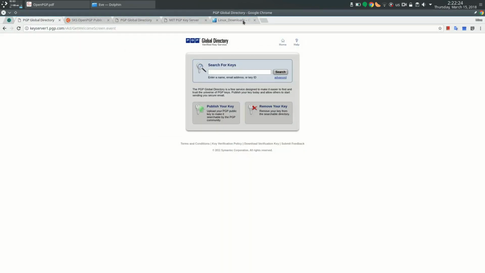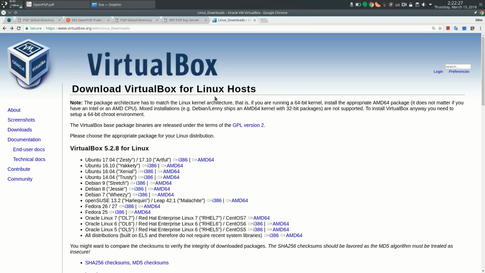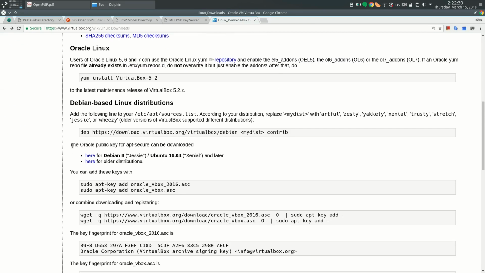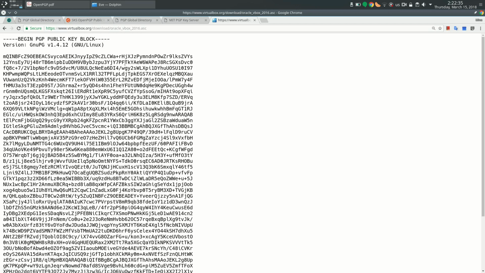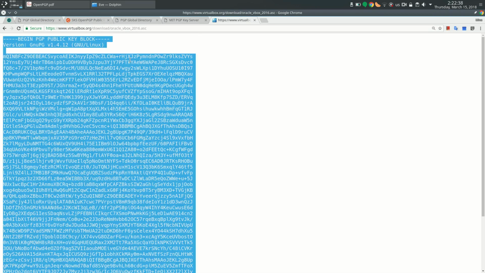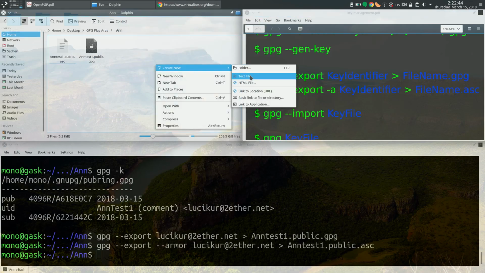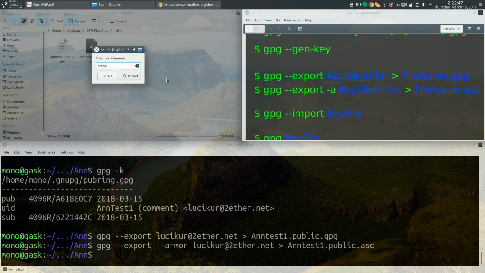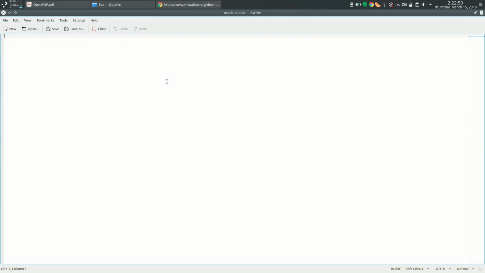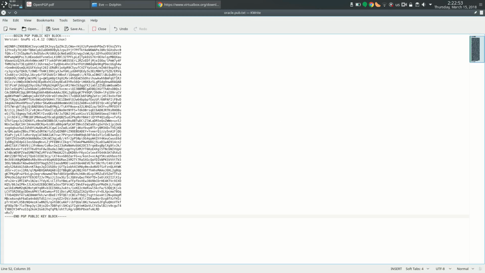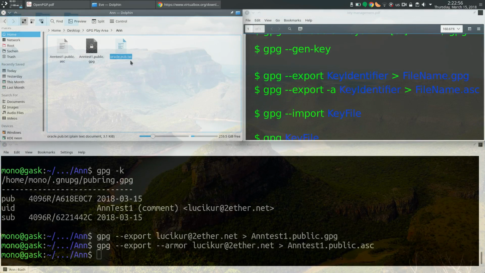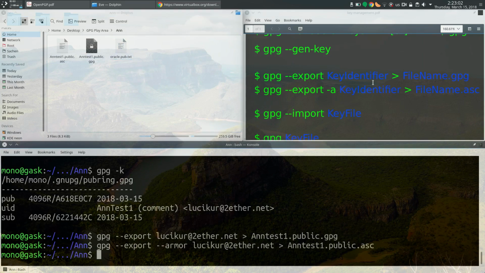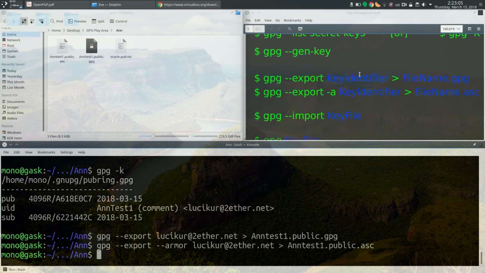If we go to the VirtualBox download page, here we can see the Oracle public key for AppSecure can be downloaded. So this is Oracle's public key. We just need to copy it, make a text file, say oracle.pub, and paste. Okay, no problem.